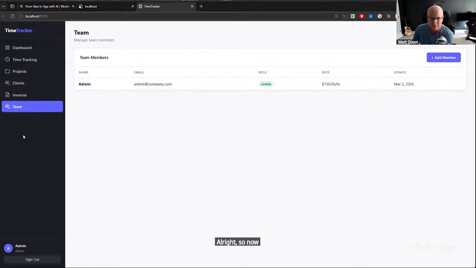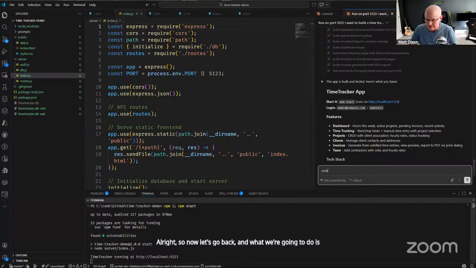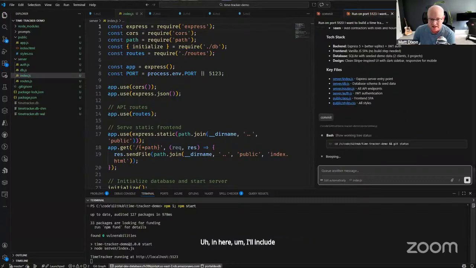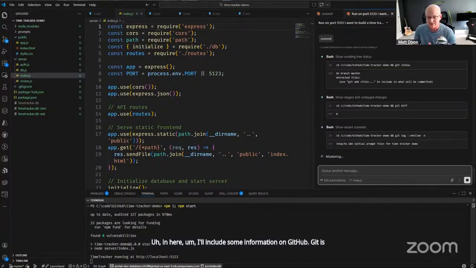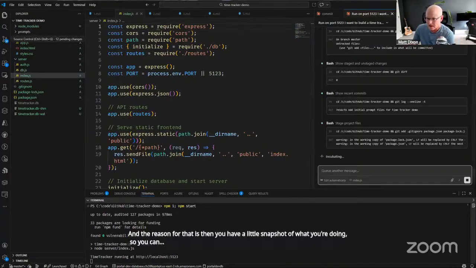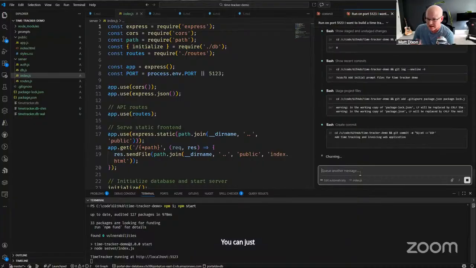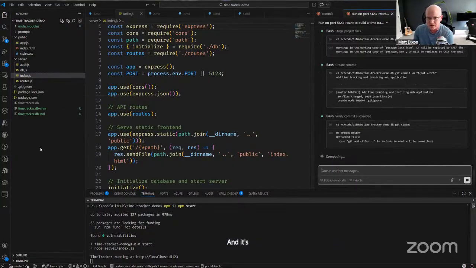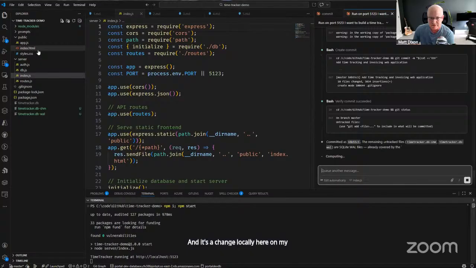All right, so now let's go back, and what we're going to do is commit. In here, I'll include some information on GitHub. Git is a way for us to do distributed source control. The reason for that is then you have a little snapshot of what you're doing. So you can just do it in the AI. The AI will do it for you. It'll create a message and you can commit it. And it's a change locally here on my computer.